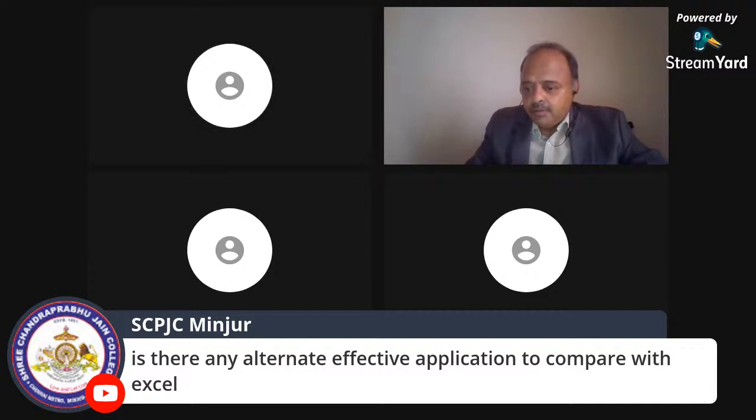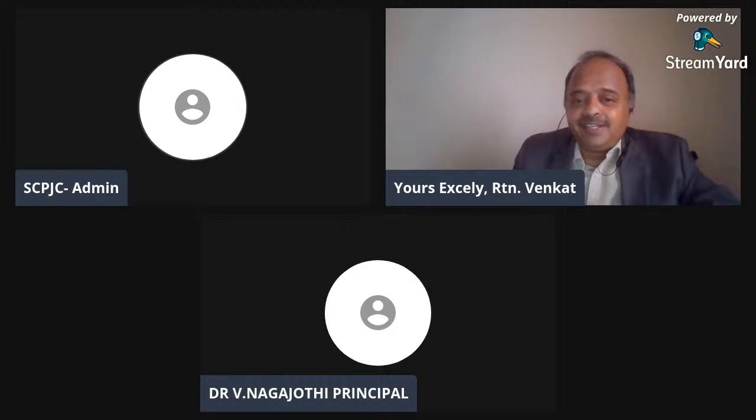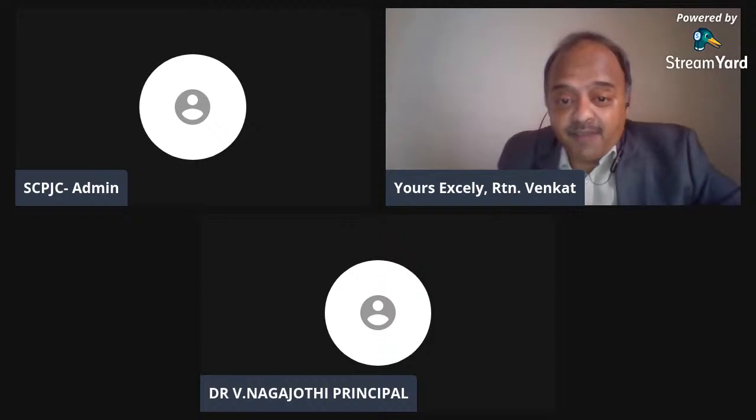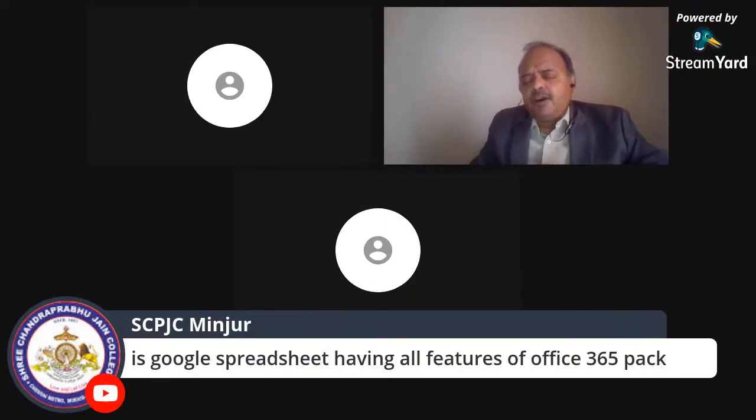And what about Google Spreadsheet? Of course, Google Spreadsheet is equally good. Whatever function is available in Microsoft Excel, the same will work in Google Spreadsheet also. So that is very good. It has different feature comparisons, but still it is an awesome and excellent application.